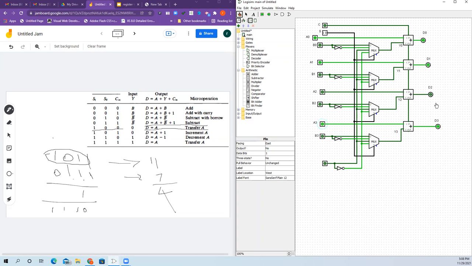1, 1, 0 and 1. See here, the output. That is a mistake I made. I didn't connect this. That's why it didn't work. Now I have connected it. Now it works properly.